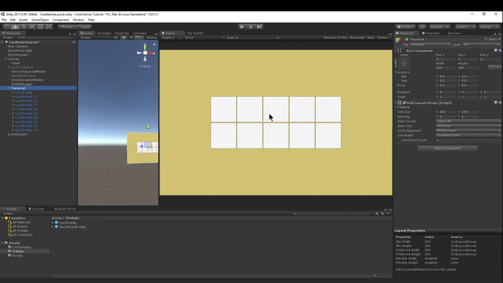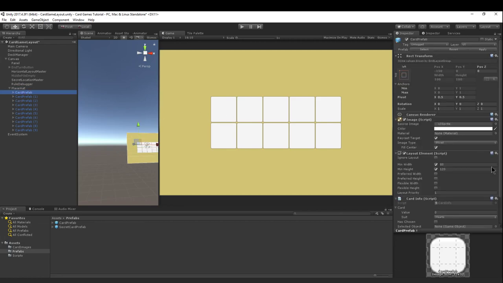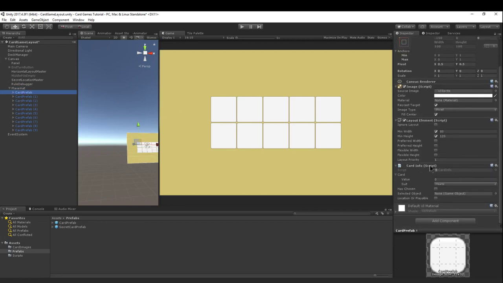So we have these placemats. Now we want to be able to play a card onto one of these spaces. Now these cards themselves, they have a card info script. And what we want to be able to do is to make these locations. So for each one of these cards, I'm just going to select them all at the same time.